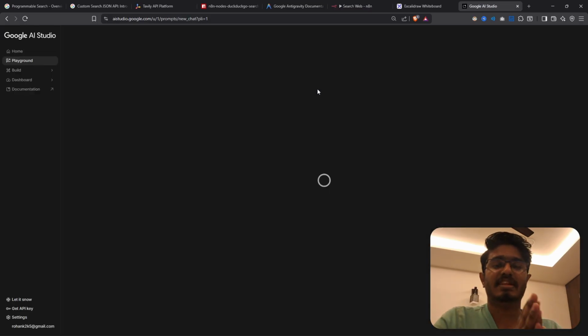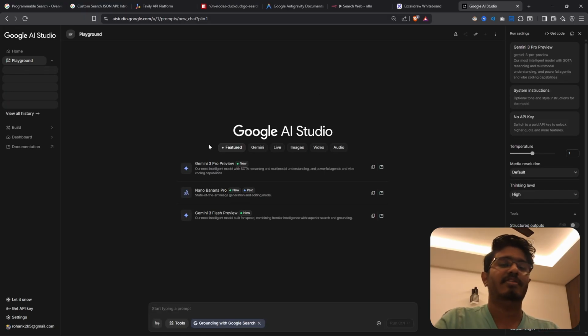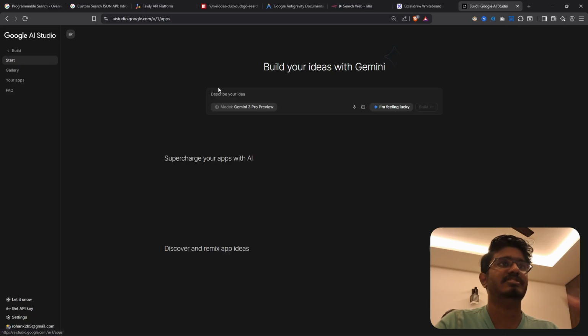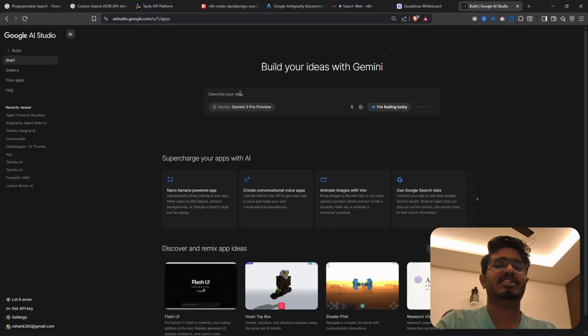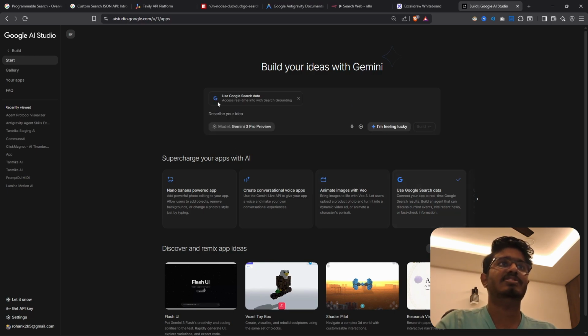And apart from this, the last thing that I wanted to cover is to show you one additional method of how you can set up search, which is to go to Google's AI Studio and then hit the build section. And over here, you can describe the thing that you're trying to build, but whatever you're typing in, just make sure that you're clicking this button right here, which says use Google search data. So your app actually has this feature where the info that is being retrieved is grounded to Google search.